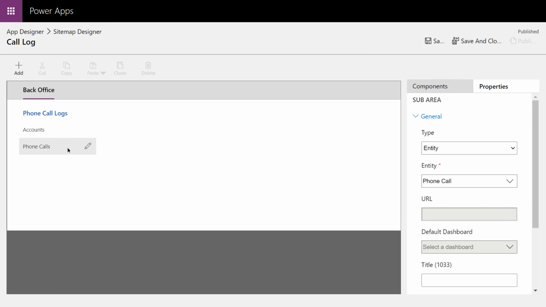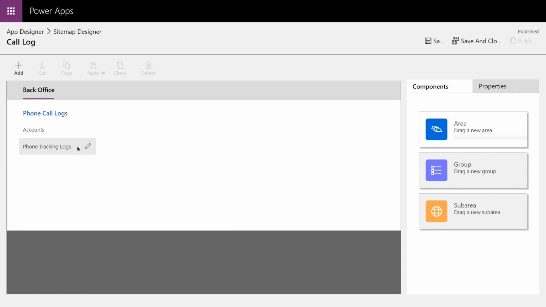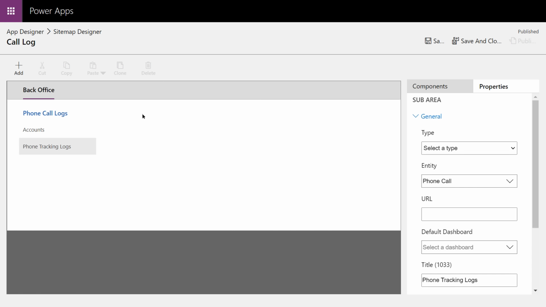And we want to change what the phone calls is going to be called. So with it still selected, we're going to change the name of it. We can come over to properties and use the title field. And we're going to call it phone tracking logs, something like that. Just to change the name, show you that you can do that.